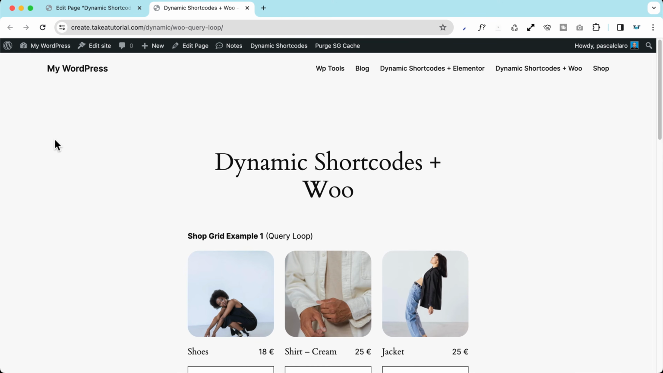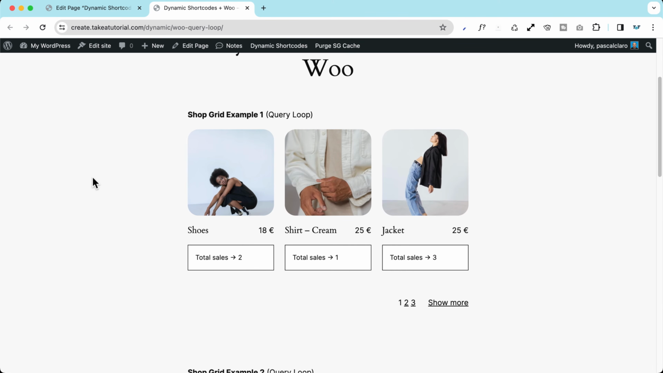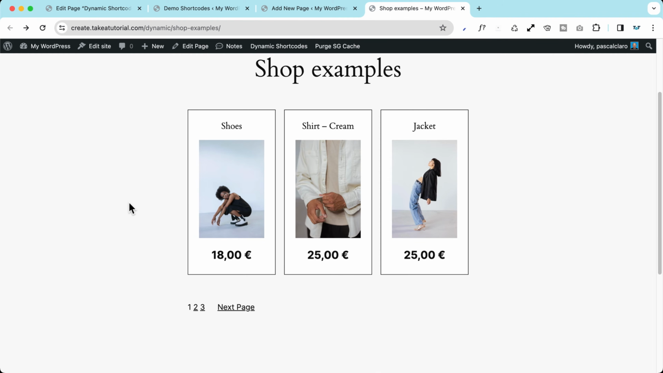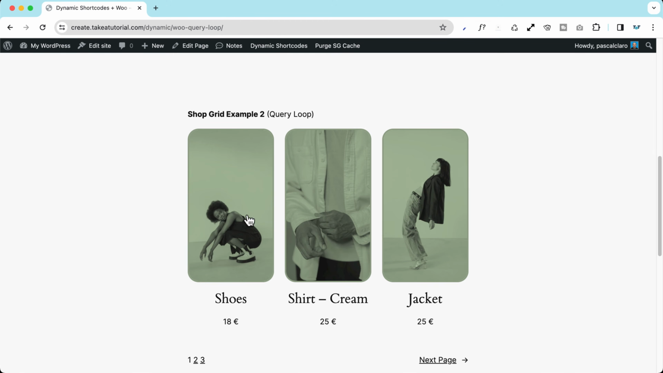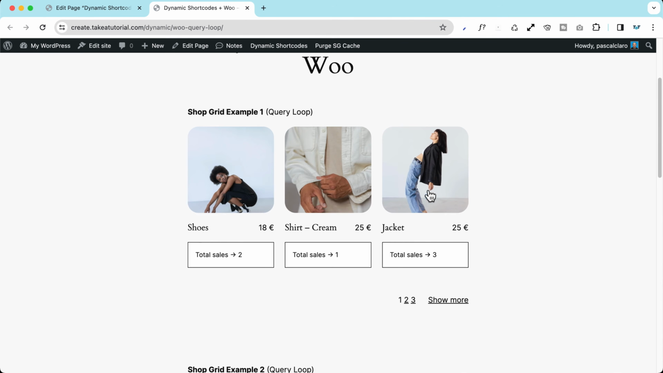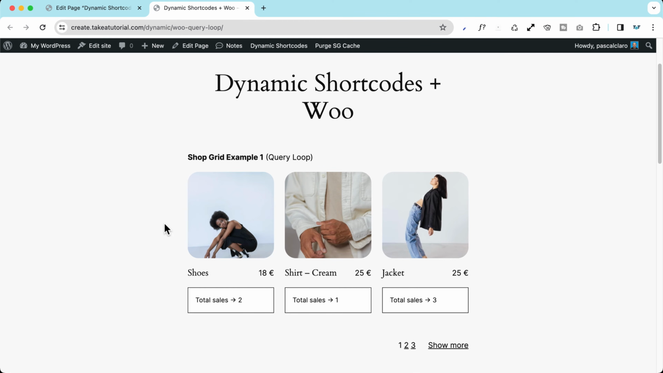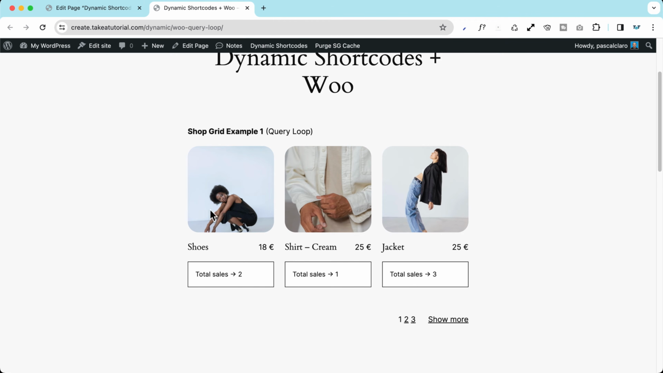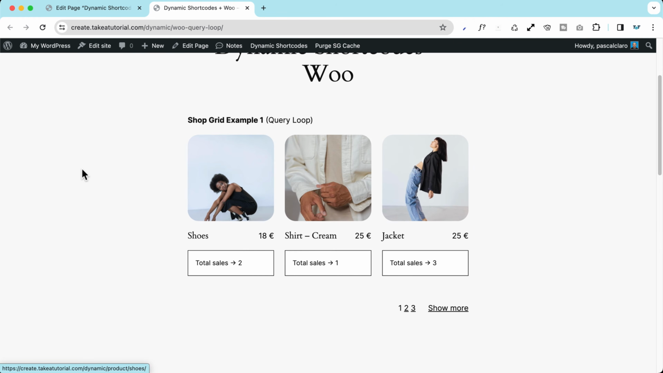Now I'm going to show you how you can build an advanced query loop showcasing all your WooCommerce products, for example, just using simple default Gutenberg blocks. In this way, you can showcase all your products in a very flexible way that allows you to go way beyond all the limits that you have with standard WooCommerce blocks. So let's see how you can create some beautiful and creative designs using this feature.